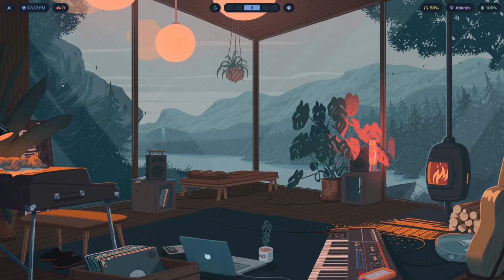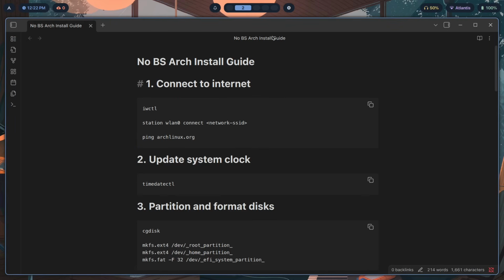Now, if you want to know exactly how to do this on bare metal, I've created a video on it previously, so you can just go ahead and check that one out. Otherwise, if you want to know how to install this in a VM or just need the steps, then this is the video for you. Okay, now let's get started.